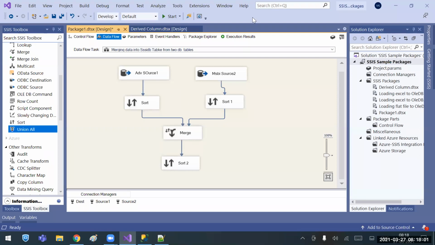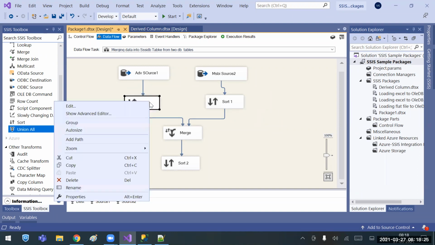Clear everyone, this merge transformation? Okay, now the very next question on top of the merge transformation is, can we do the merge transformation without sort transformation? This is the next question you will get. Yes, we can do that. How do you do that? Let me show you. Let's delete it.